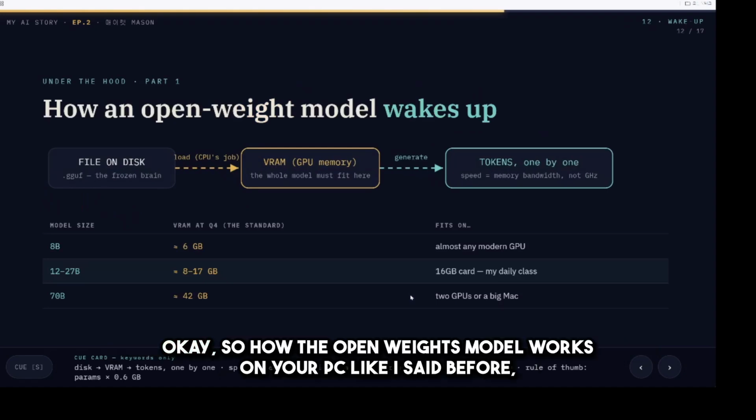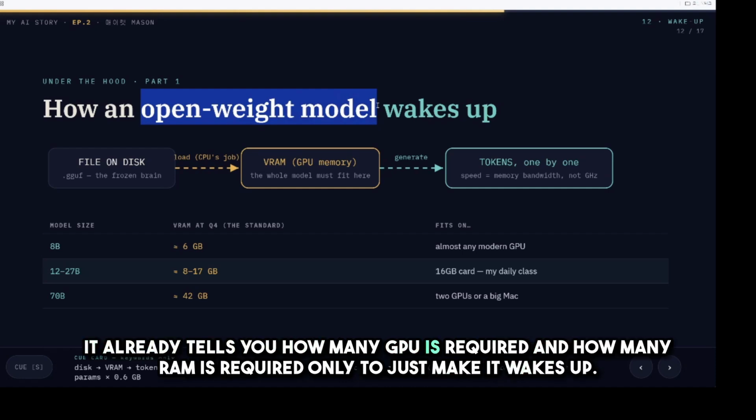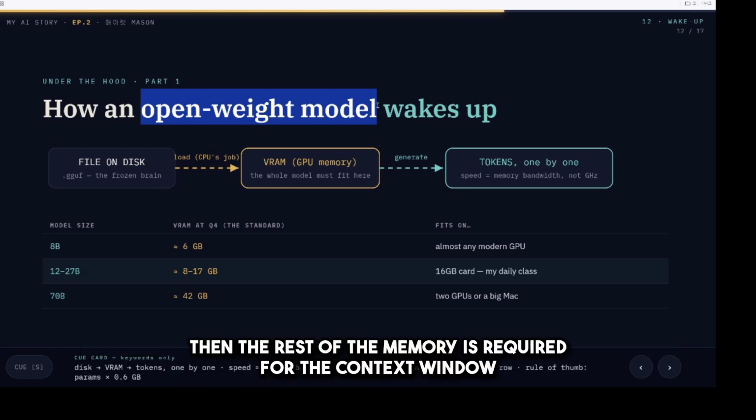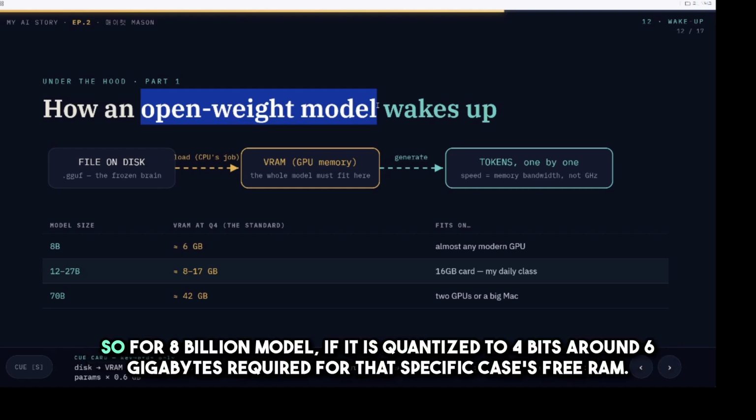Okay. So how do open weights models work on your PC? Like I said before, the storage size of the open weights itself already tells you how much GPU and how much RAM is required just to make it wake up. Then the rest of the memory is required for the context window, where you throw in your query and get the answer. So for an 8 billion model quantized to 4 bits, around 6 gigabytes of VRAM is required for that specific case.